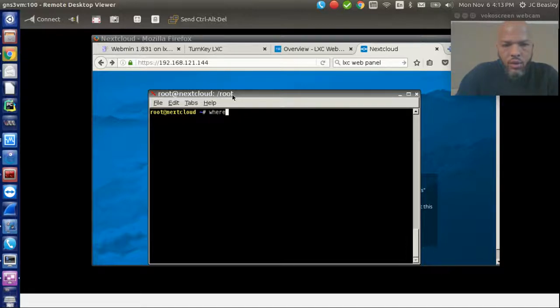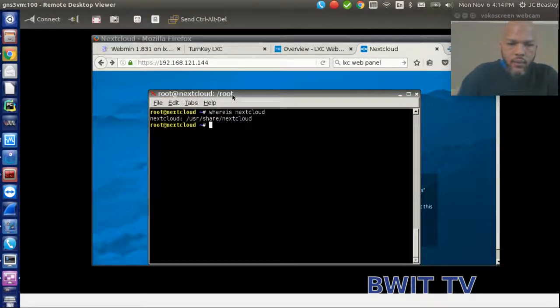Now, I'm gonna show you this command. If you're not sure where to navigate to, you know that there's a NextCloud directory. Type in this whereis command, whereis, all one word, space. We're going to type in NextCloud. Hit enter. And the result is, if there's any directories containing this word, it's going to give you the results here.